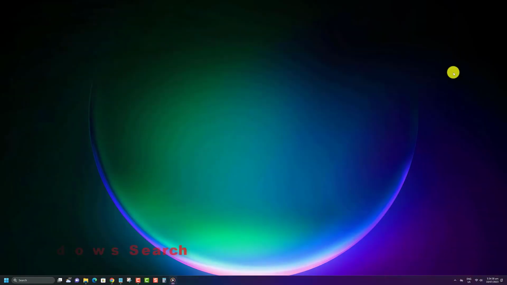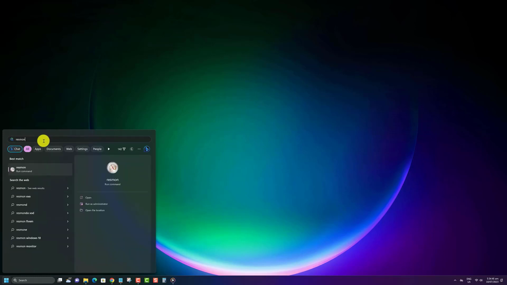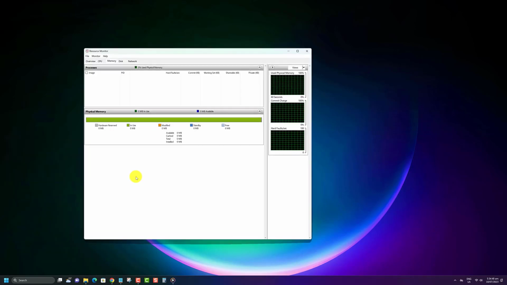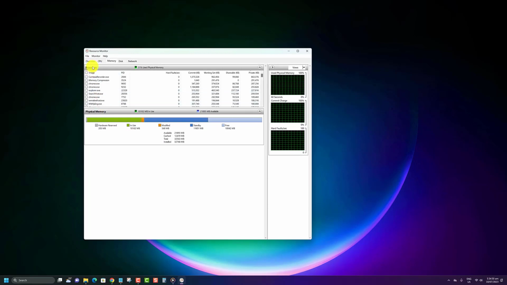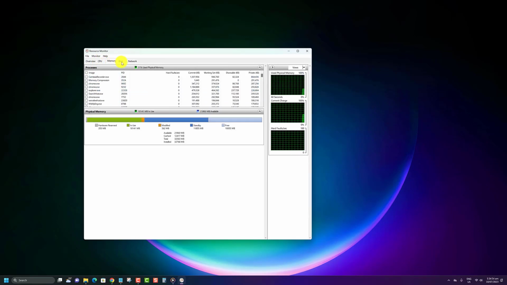You can open the Resource Monitor tool using Windows Search. Click the Start button, then on the search bar, type Resmon. Open the Resmon app. You can now monitor various aspects of your computer system ranging from CPU, memory, disk, and network.